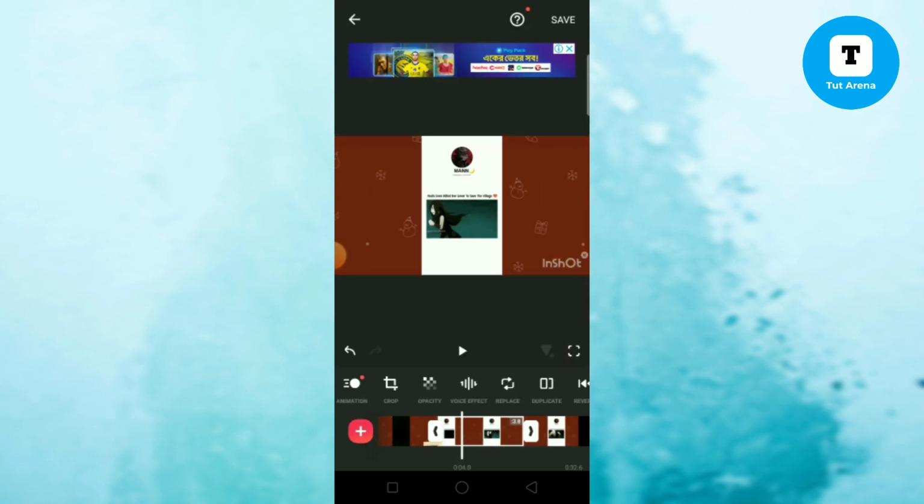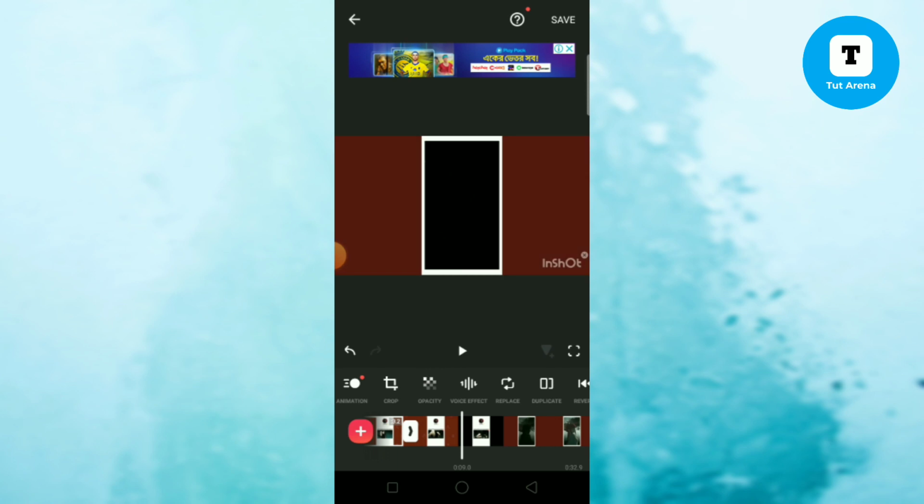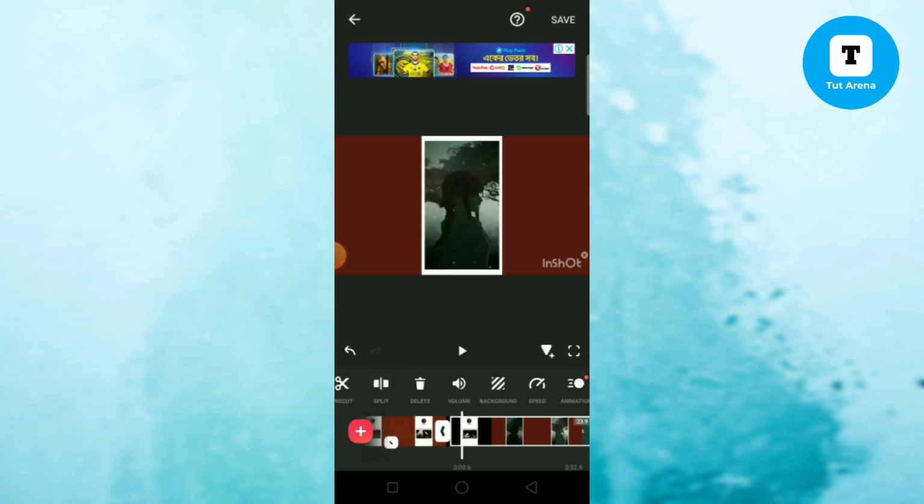Now this effect will be applied to the part of your video, and if you guys want to add more than 2 effects, you can also do it by choosing the video and then split it and then follow the steps like the previous way.